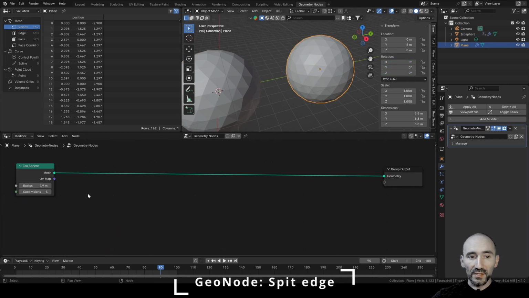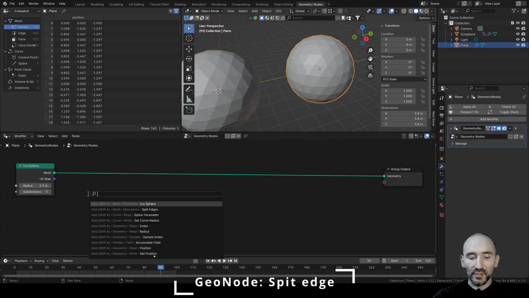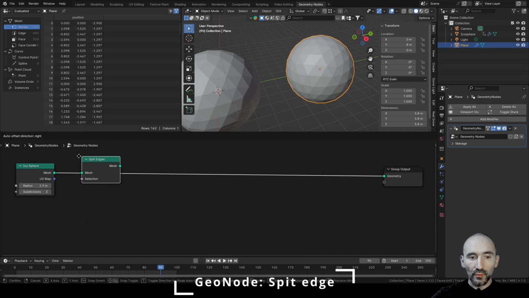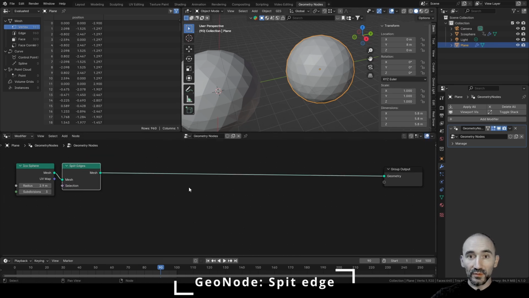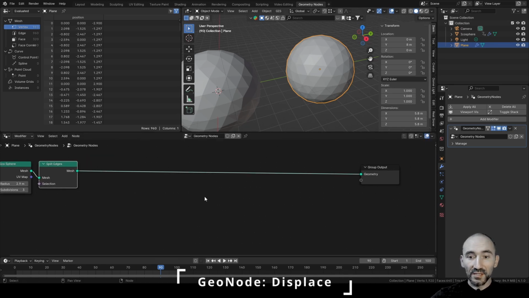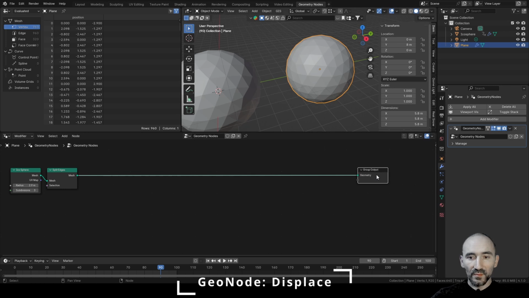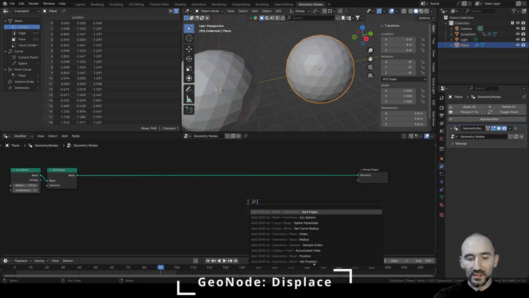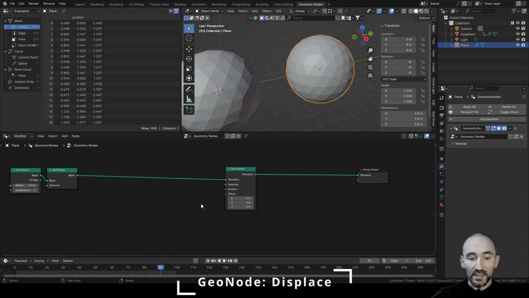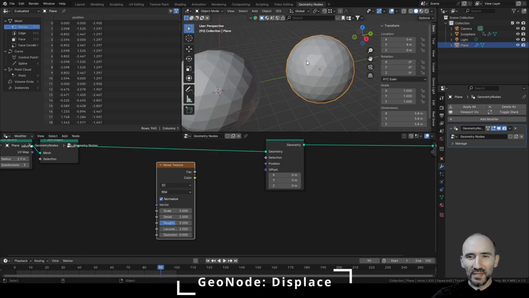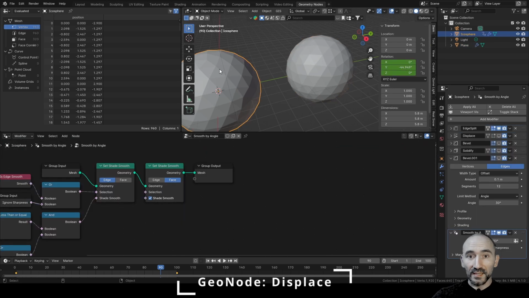So now on this we can add the first modifiers, so the split edge, we can insert this and the first modifier is done. The next is the displacement, so we can displace this, and to displace this mesh we can use the set position, adding a noise texture like this to have a similar displacement of the texture selected in this modifier of this sphere.